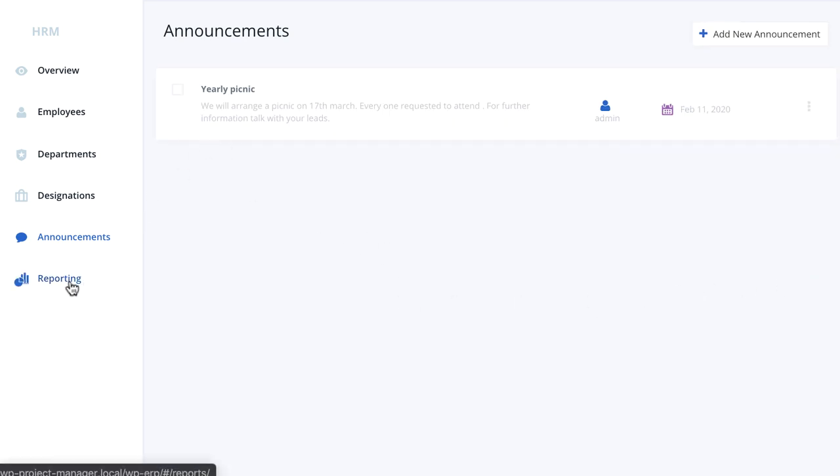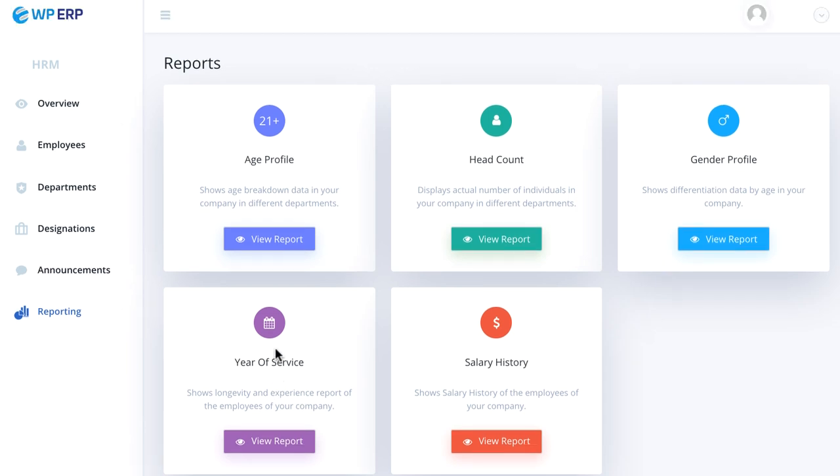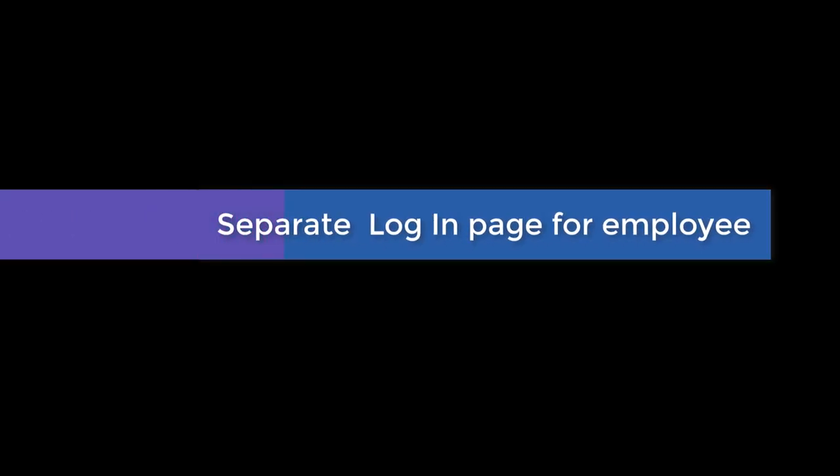You can see all your employees' information such as age profile, headcount, gender profile, salary history, years of service. Now, let's check how to create a separate login page for your employees.